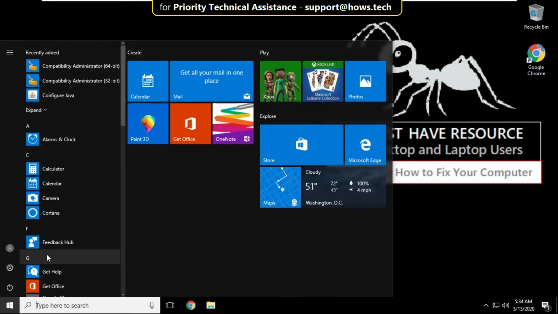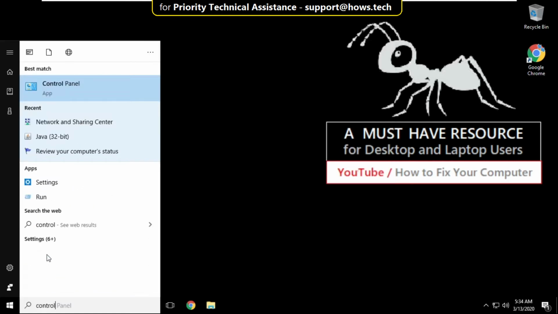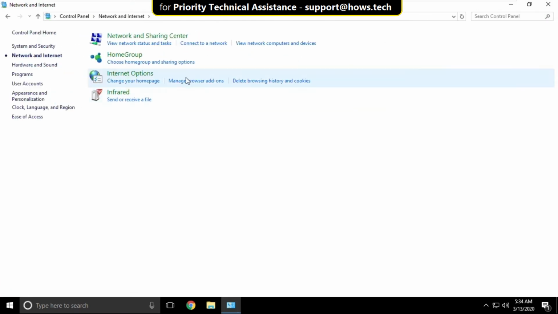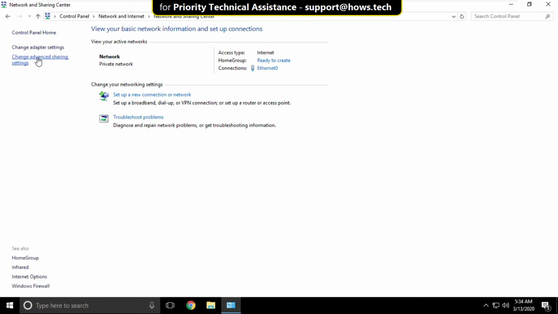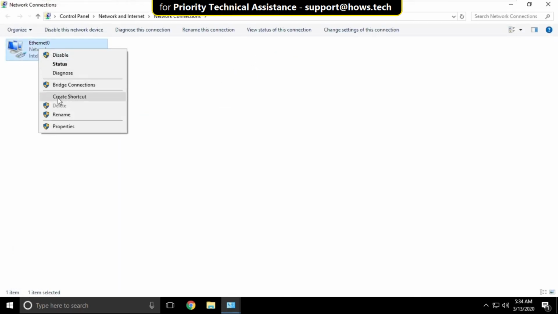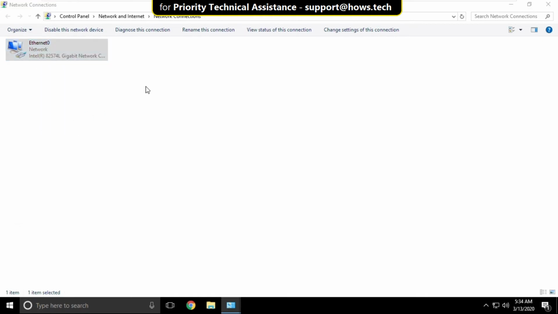Again go to the search bar and type control panel. Click here to open it. Then click on network and internet. Then select network and sharing center. Then click on change adapter settings. Right click on Ethernet and select properties.